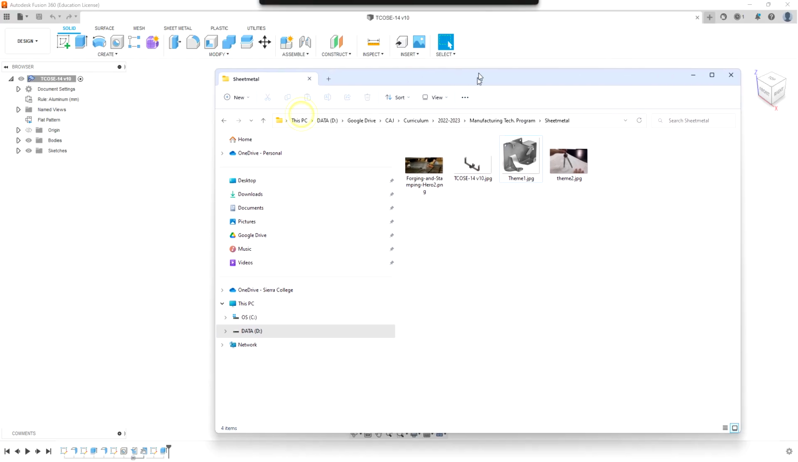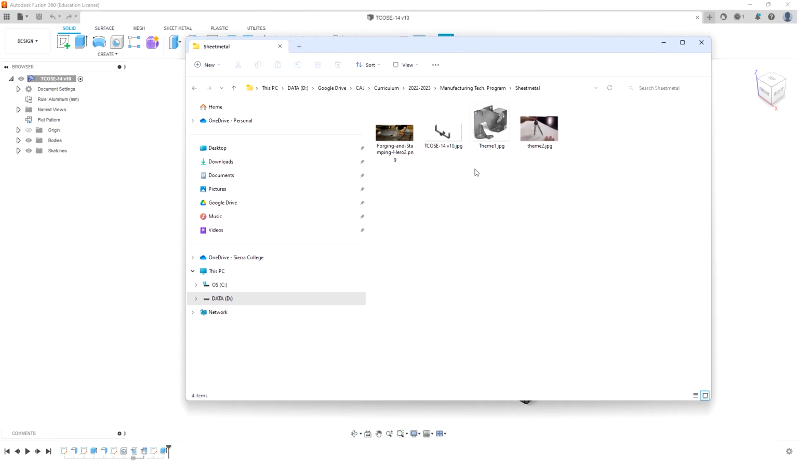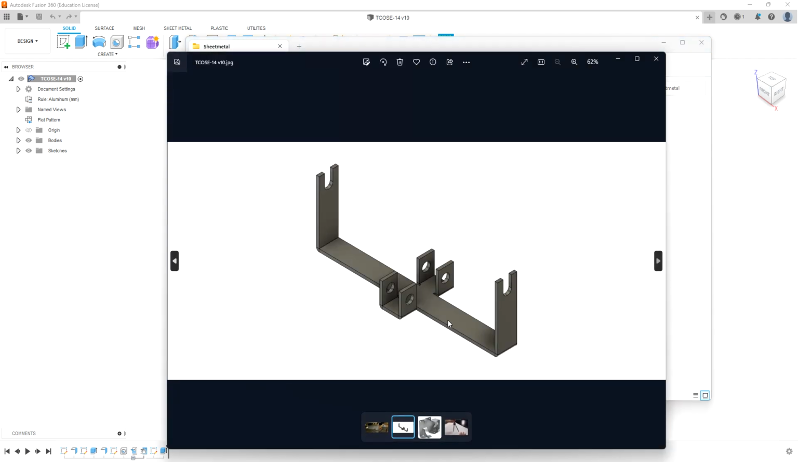So let's go to that folder. And here we go. Here's our TCOS-14 version 10 JPEG. Double click on that and you can see the image as saved.